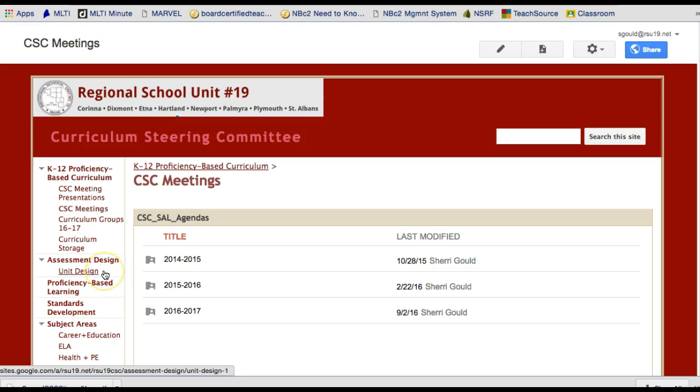Here you'll see a link to unit design, because whenever we build a summative assessment, the first step is to complete stage 1 of the unit plan. So here you'll see a template that we're using to develop the unit plans.